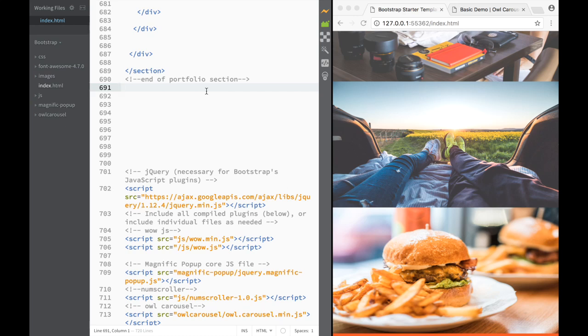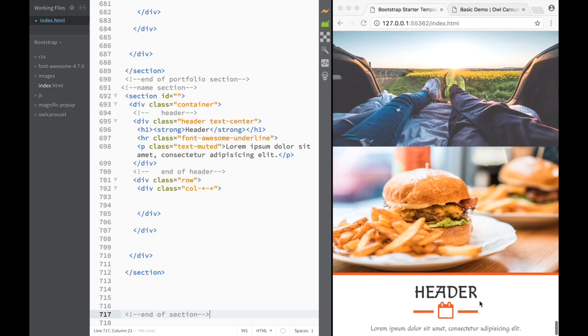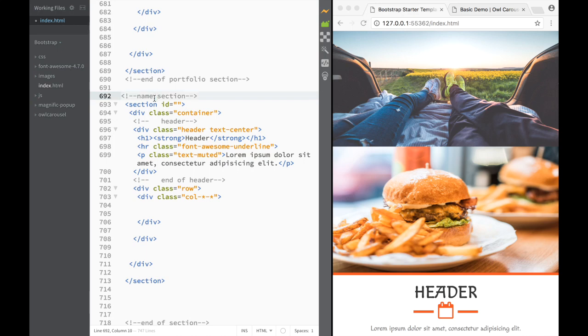So let's create our next section, and it's going to be a client section. Again, we're just going to use a Bracket snippet, the section we saved, and over here, like I said, we're going to use a Font Awesome one. Now I can see that we have a header, and we're going to say that the name of this section is going to be a client section.